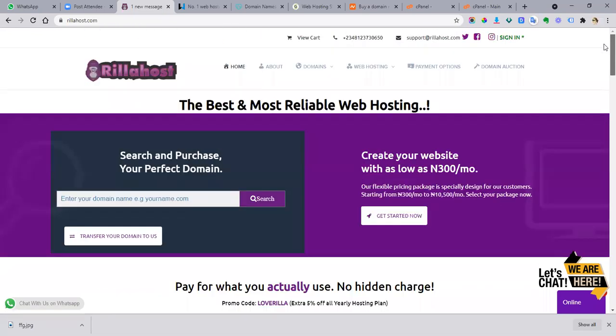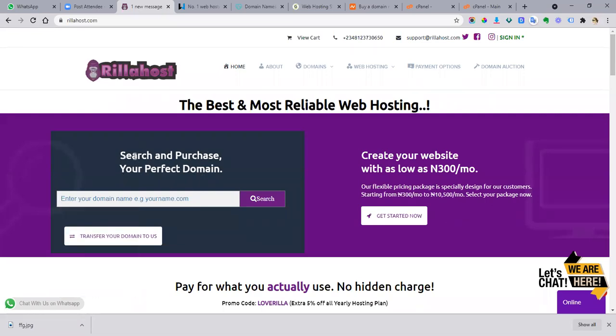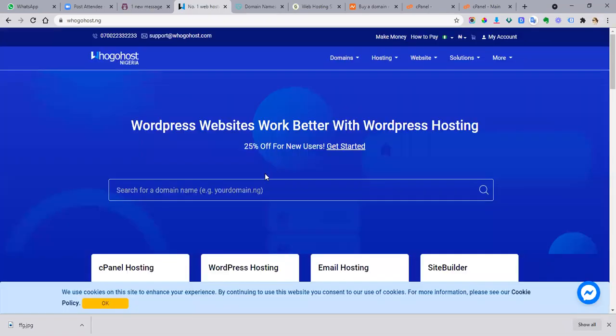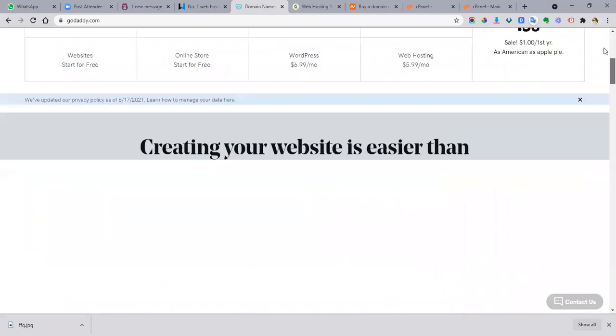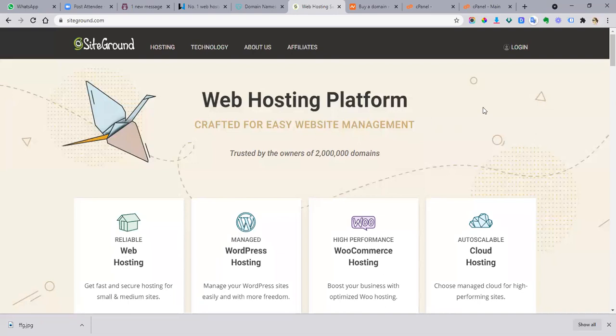Every hosting platform has this: search and purchase your perfect domain. I don't know if you can see my cursor. Every hosting company has that. Google Host has the same thing, this search box you're seeing here. Namecheap, they all have some of these things. This is for Namecheap. SiteGround also has their search feature.